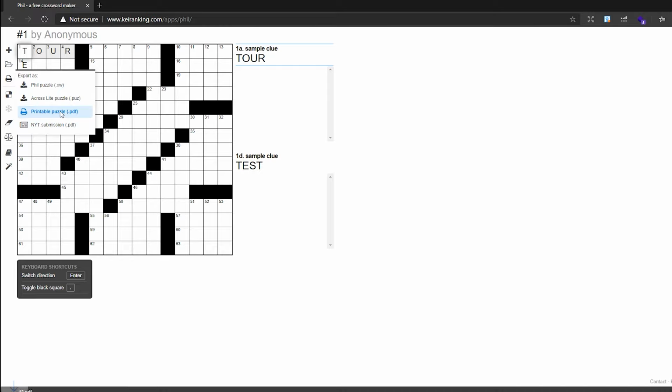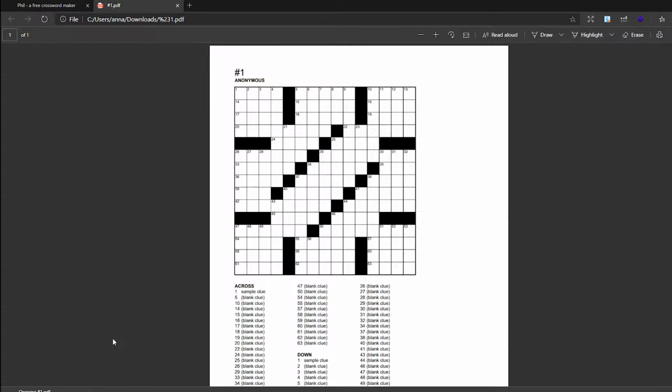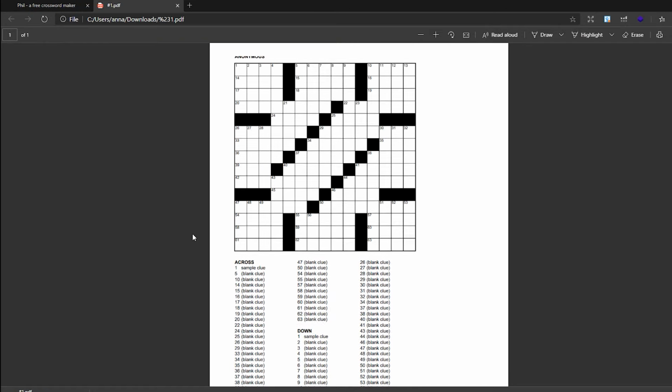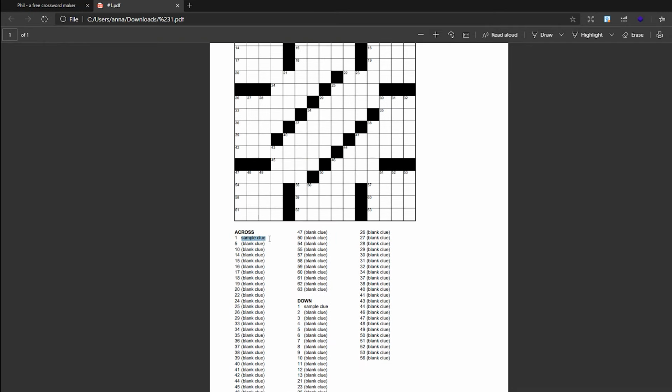That's it, you just created your first crossword puzzle. As you can see, all the clues are showing here. Since I just entered 2 of them, the other cells are blank. You need to complete all of them before downloading your puzzle.